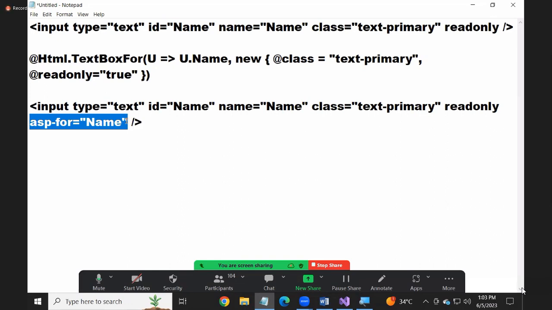Are you clear with the advantage here? We'll see how to work with tag helpers from tomorrow. Let's stop here.